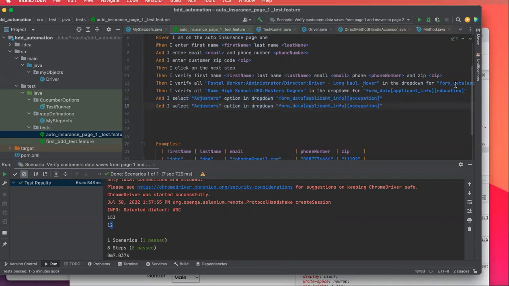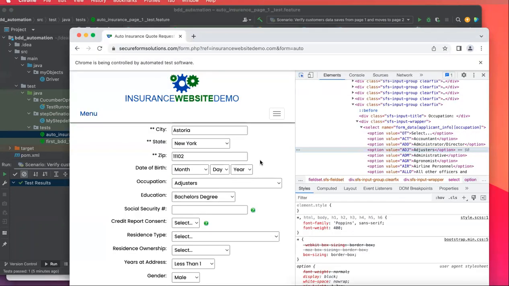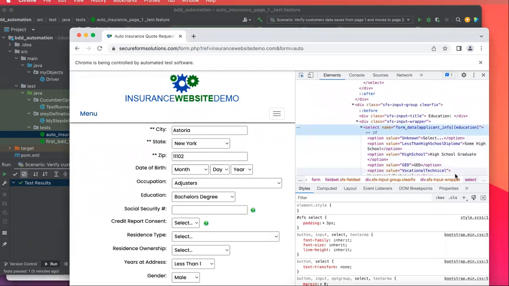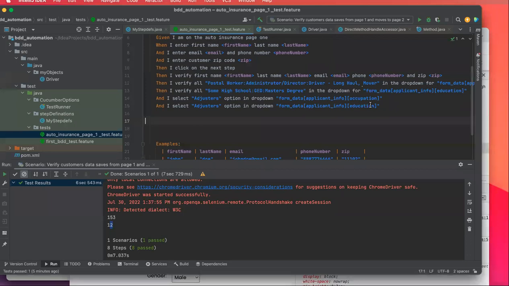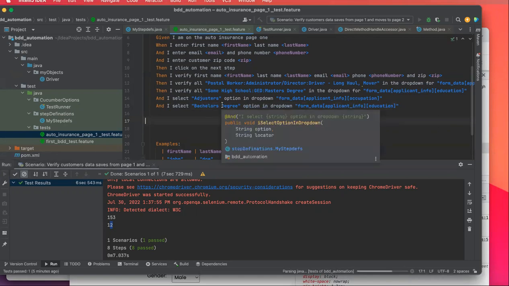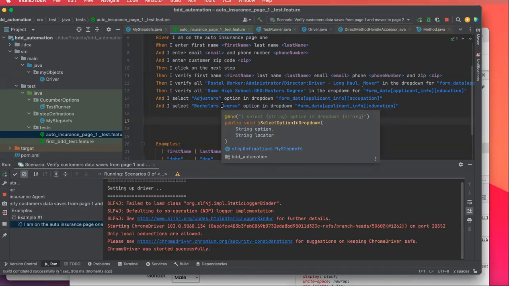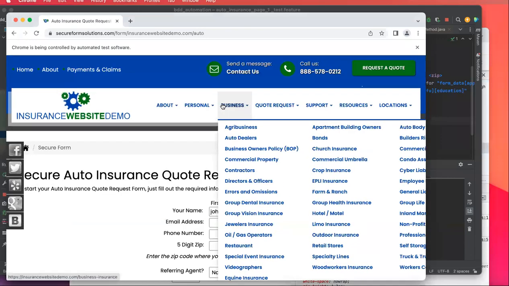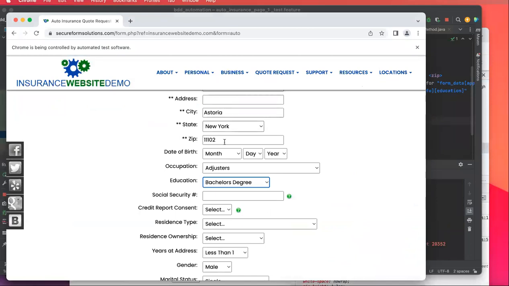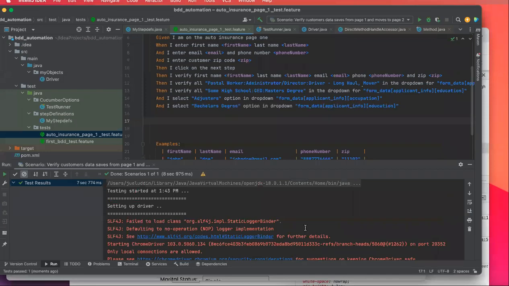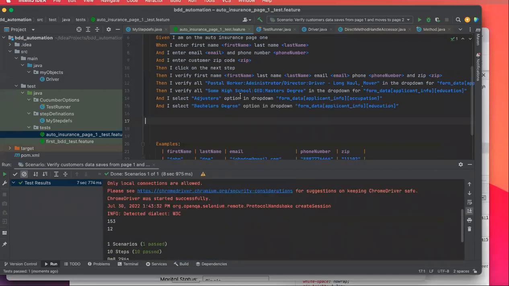Okay, and then for the education, we want to add bachelor degree. Let's find that bachelor degree. Okay, so I'm gonna run it real quick and then we'll see. So after today, you guys should have no problem dealing with dropdown, right? So we got the adjuster and we got the bachelor degree selected. All right, and we're able to reuse everything.